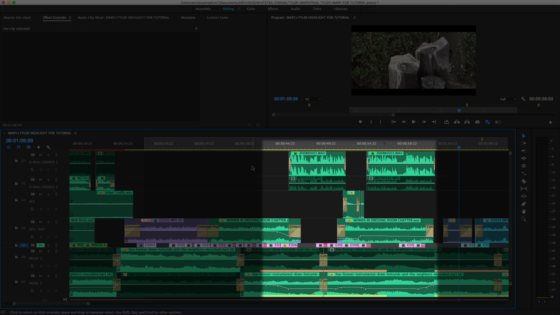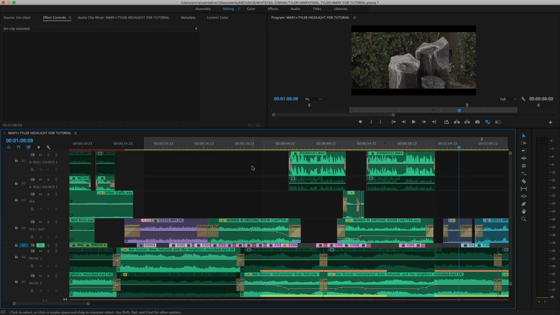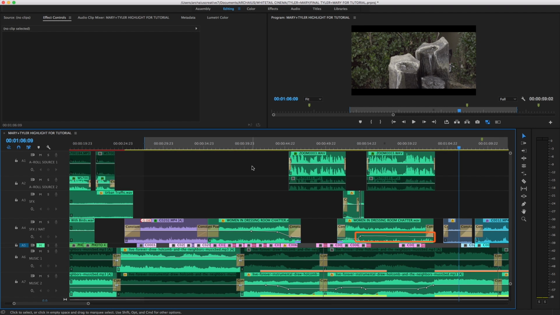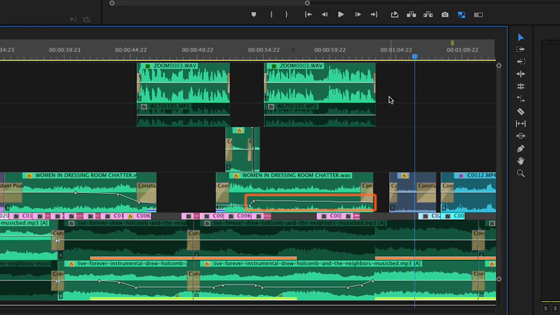A couple of other bonus details you might have noticed. When the dressing room ambience comes back in, we start with a laugh, almost as if they're laughing at the father of the bride's joke. Also, you'll notice that the overall level of the sound effect drops slightly over the course of the clip, helping to set us up for the scene change to follow.